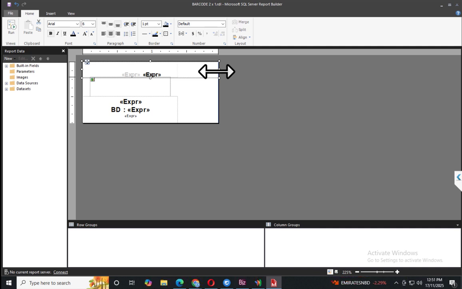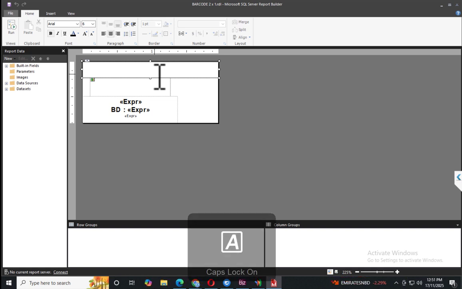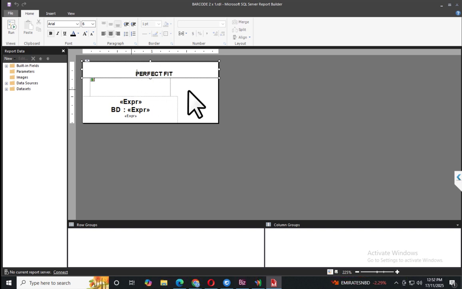Now I am adjusting for the lines. This is the header section. So I am giving for the company name here. And this one is same like Microsoft Word. Whatever is required, we can edit simply.